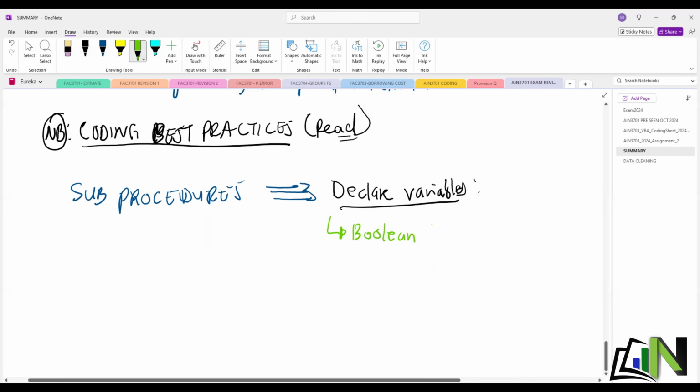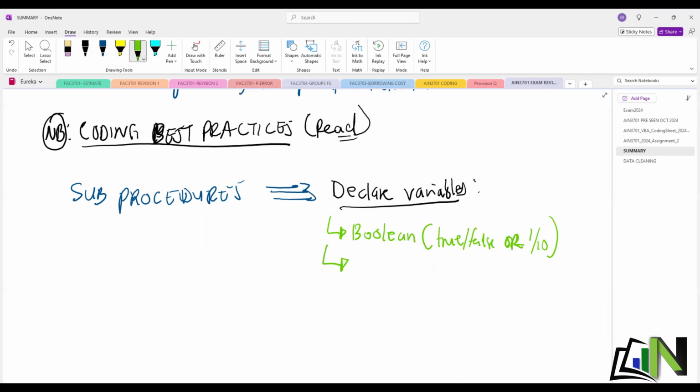Okay, this is used when I want to use things like true or false, or when I want to rate, maybe say 1 over 10, or things like that. I'll use Boolean, which is not much used. And then there is also date. If I have a date, I have to declare it as a date. So whenever I want to use a date, I'm going to declare it as a date. So you're declaring variables.